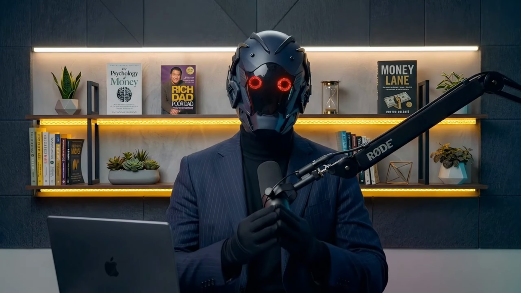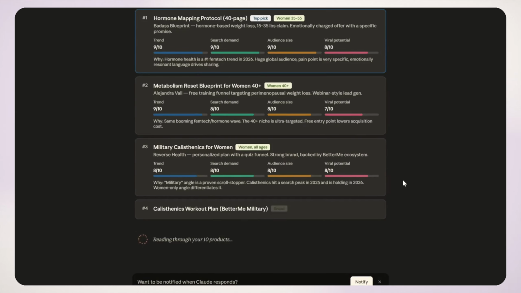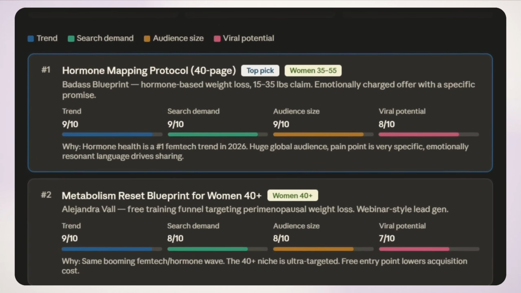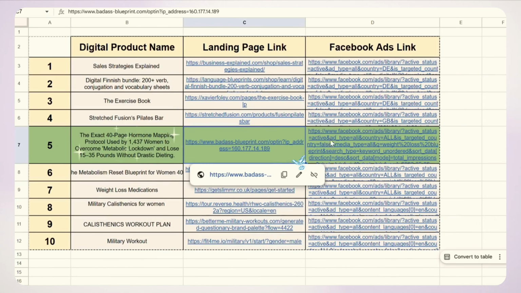Once you've got 10, don't try to pick the best one yourself. Upload the list to Claude AI and use the analysis prompt. It breaks down search demand, audience size, buyer psychology, and picks your winner. Ours came back as a 40-page hormone mapping protocol for women over 40.